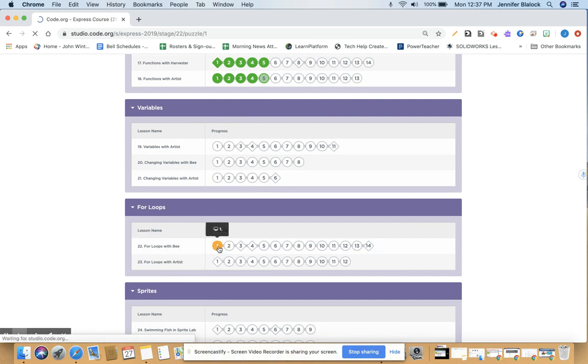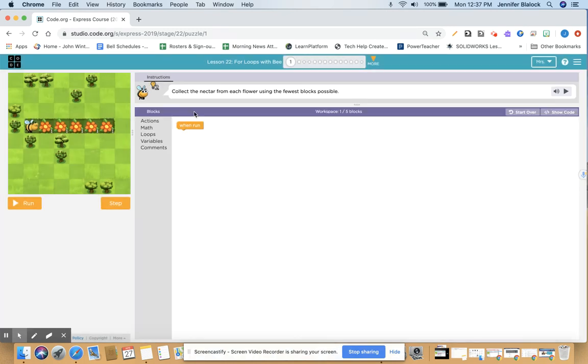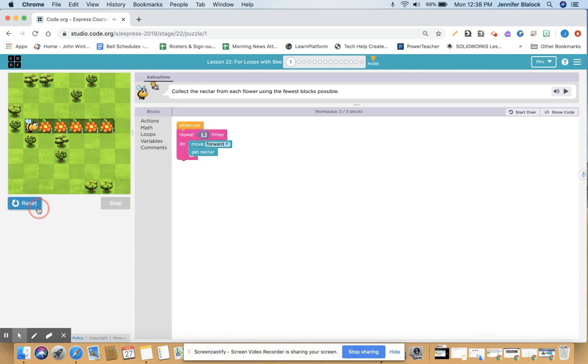So I'm going to go right into lesson 1. Collect the nectar from each flower using the fewest blocks possible. Okay, so we need to go forward and get nectar one time each time, and we know how to use repeat loops, so I'm going to grab a repeat loop. And I need to go forward 1, 2, 3, 4, 5 times. So math, and grab a number, put a 5 in there. And what did I say? We need to move forward and need to get nectar. And then try it out.